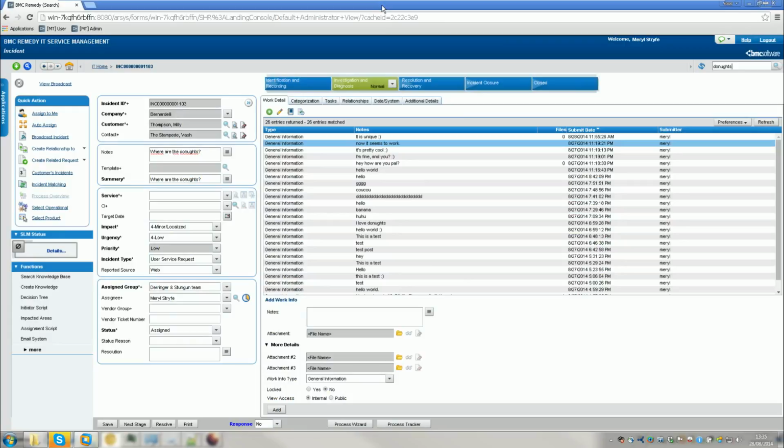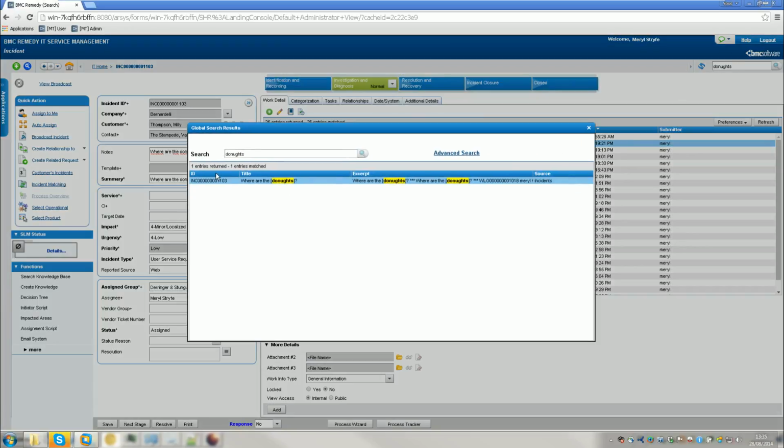Okay, so you know that on 7.6.4 and 8.1, you have got full text search. For example, here you can see that I have an incident and my question is very important: where are the donuts? I'm not sure it's written this way, but who cares? So let's say I want to search this using full text. It's on top right, global search. So I search donuts and I can find my incident.